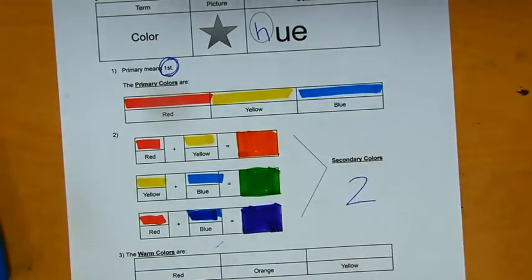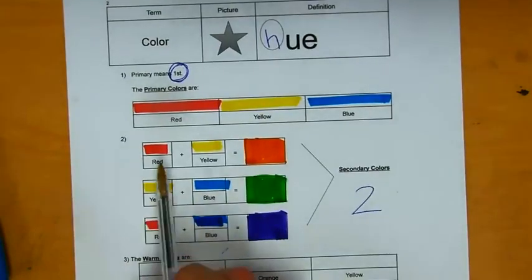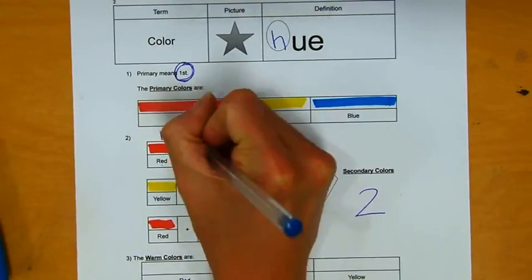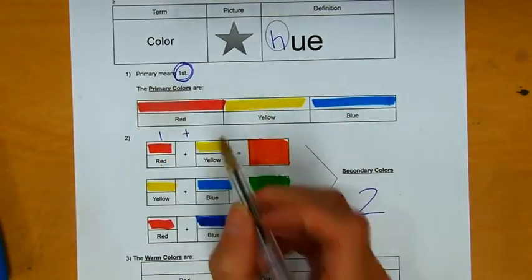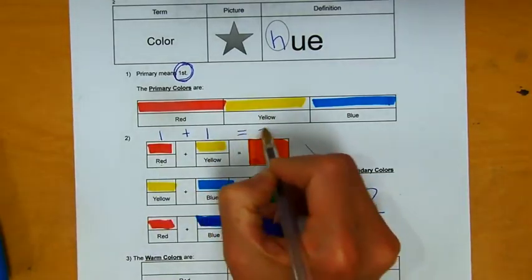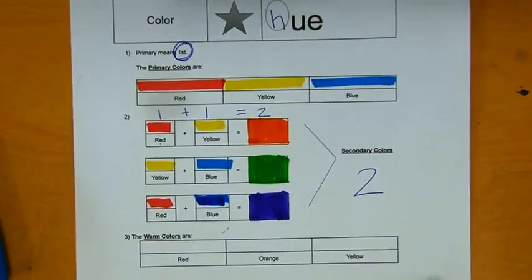I want you to put 2. I once had an elementary student explain it to me like this. So if red is a primary, that means first. So that's like 1 plus, and yellow is another primary. That's a 1. And just like in math class, anytime I add one primary plus another primary, I'm going to get a secondary color. So I liked how they explained that to me.